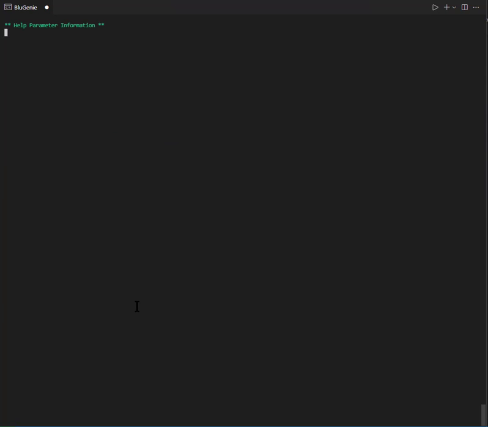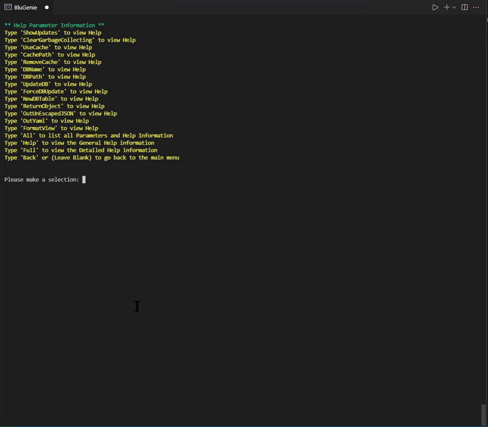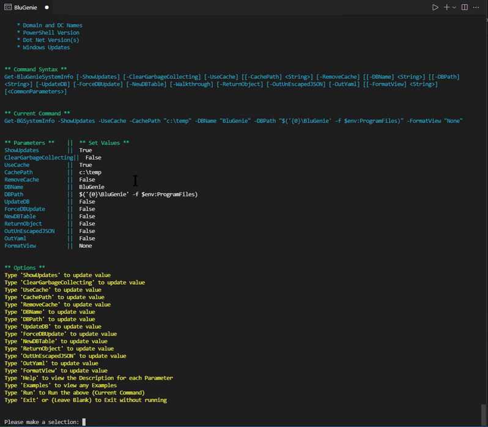Let's head on back. So when you're at the help information screen, you can see the last item is, if you type in back, it will go back, or if you just leave it blank, it will go back to the main menu. So we'll just leave it blank and go back to the main menu.